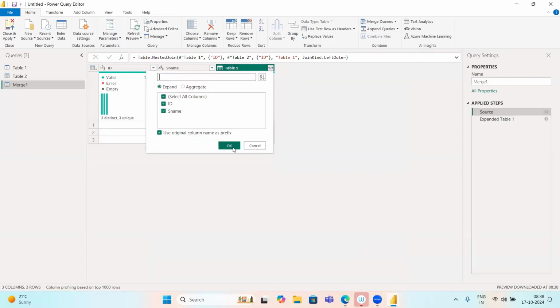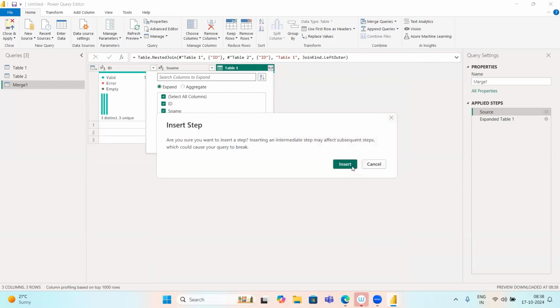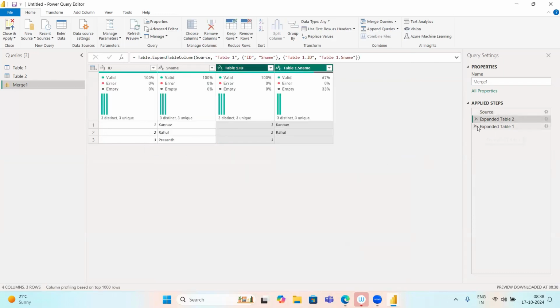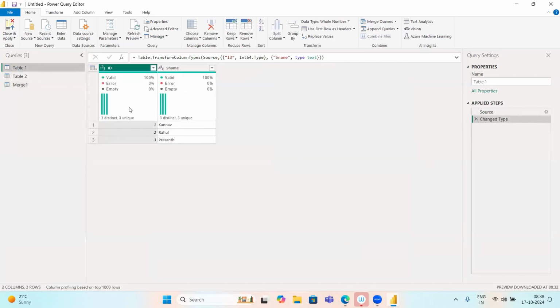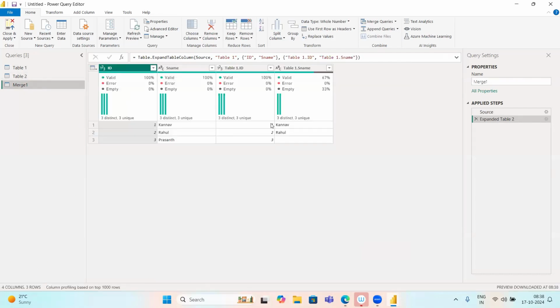So let me show you. Insert step. Yeah, look, these are the two tables: all the records from the first table and the matching records from the second table. Karnav, Rahul and Null. Clear now? Everyone? How many people are there? Six people? Clear? At least give me four or five yeses so that I can go ahead with another.